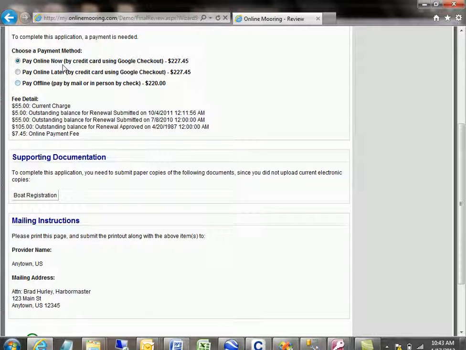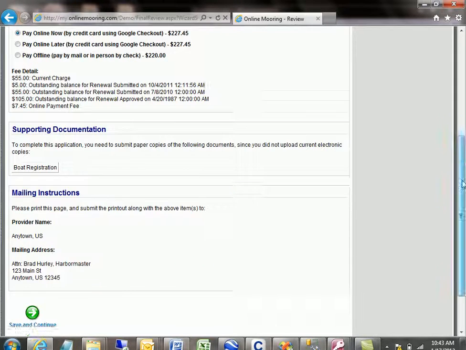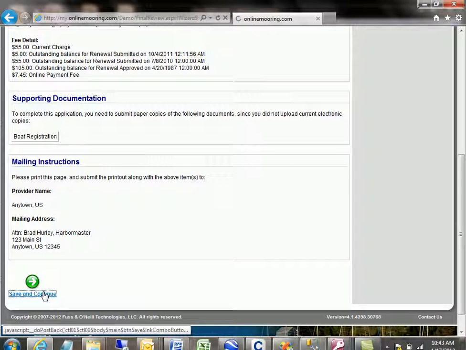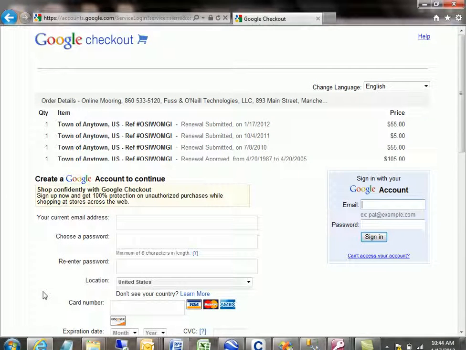Since I chose the option to pay online, when I hit the Save and Continue button, it will take me to an online payment processor called Google Checkout. You'll see the fees that need to be paid, and then you have the option of entering in your credit card information and creating a Google Checkout account. Or if you already have a Google Checkout account, you can enter your information here.